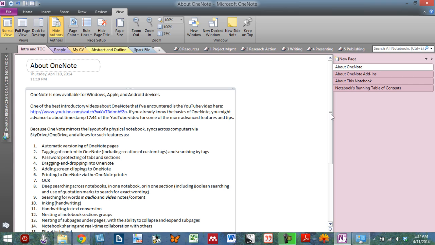Also, if you've been using Evernote and have just been frustrated by some of the lack of features, or some of the inability to do certain things, you might check out Microsoft OneNote. In my opinion, if I have to choose between DevonThink, Evernote, and OneNote, it's OneNote, hands down, no-brainer. But to each his own.